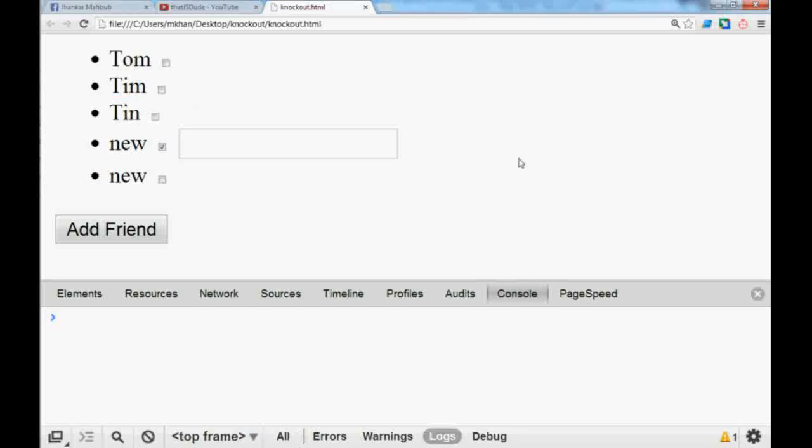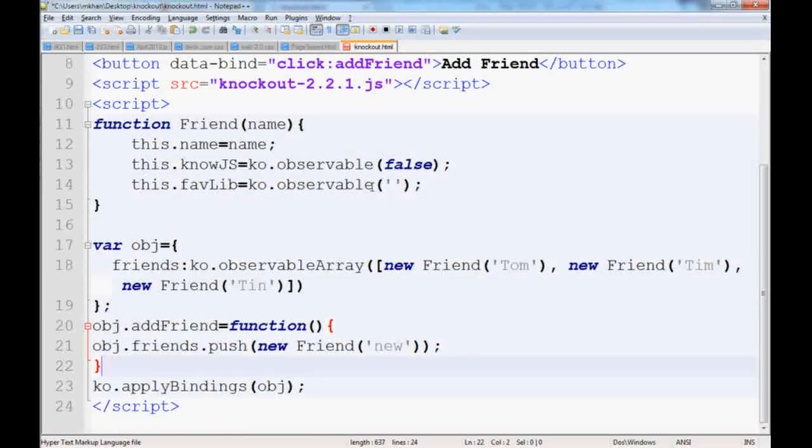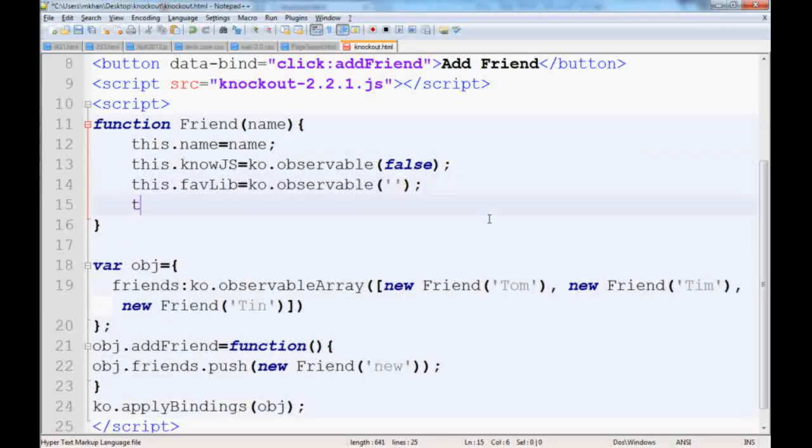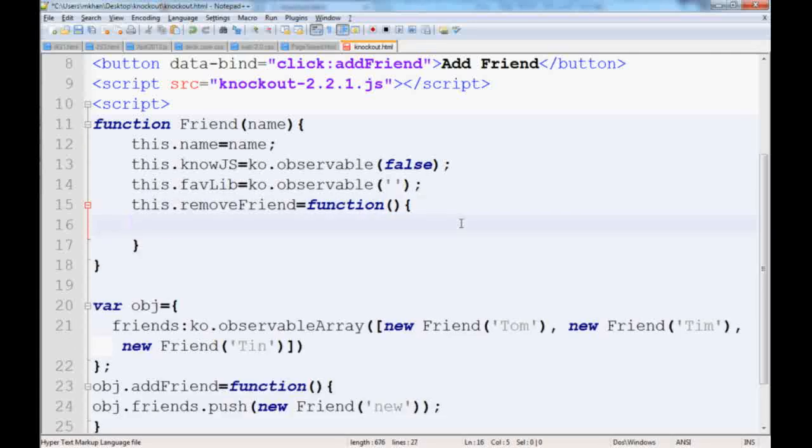And for that case, we will go to the code, and remember, remove friend is the context of a friend. We will have a new method here, say remove friend. And this would be a function as well. And what this function will do, it will go to the obj and all the friends you have, and will remove the current friend from the list. So it will go to the friends you have and remove the current friend you want to remove.